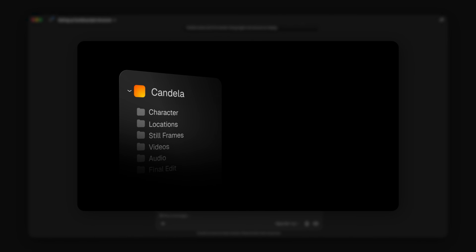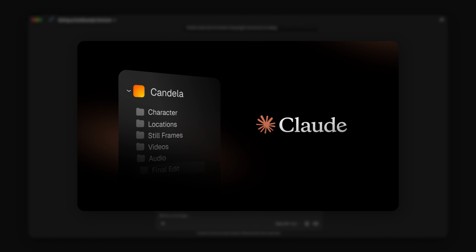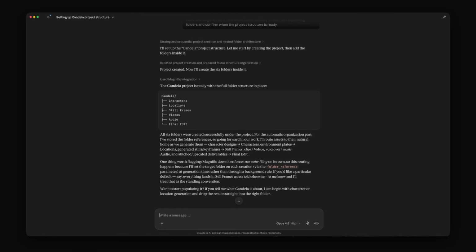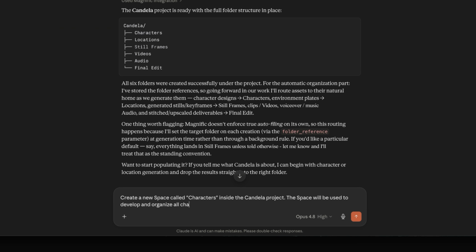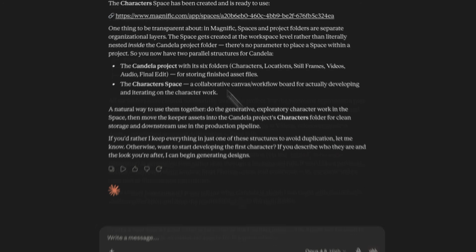In the previous video, we created our project and organized it with folders. Now it's time to start building. We're going to create the entire project inside a space. To begin, we ask Claude to create a new space inside our Candela project.